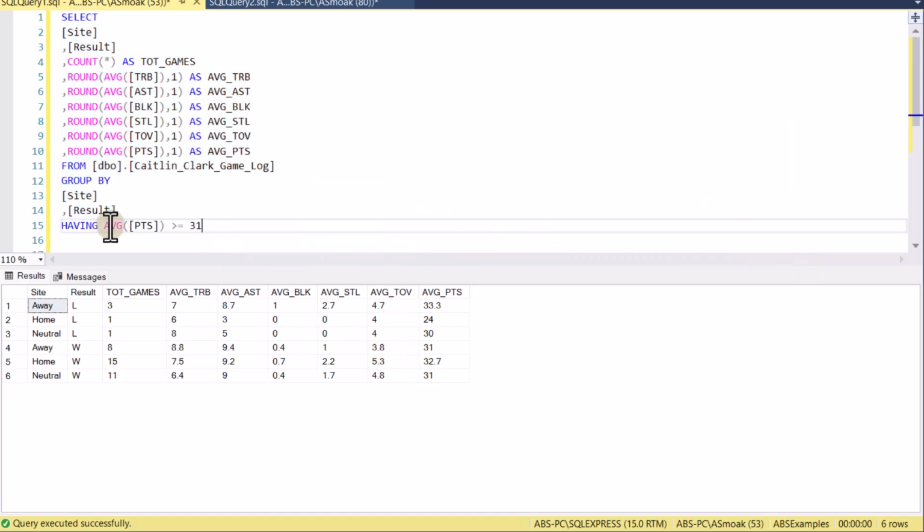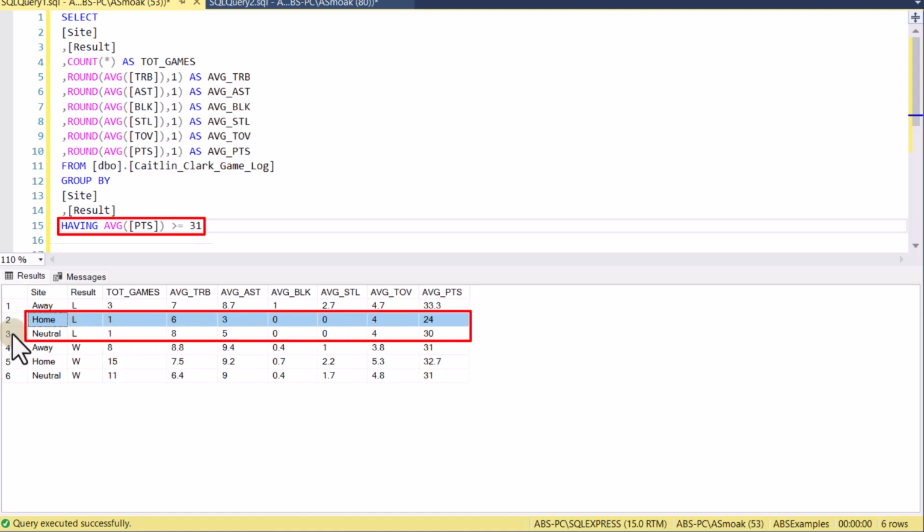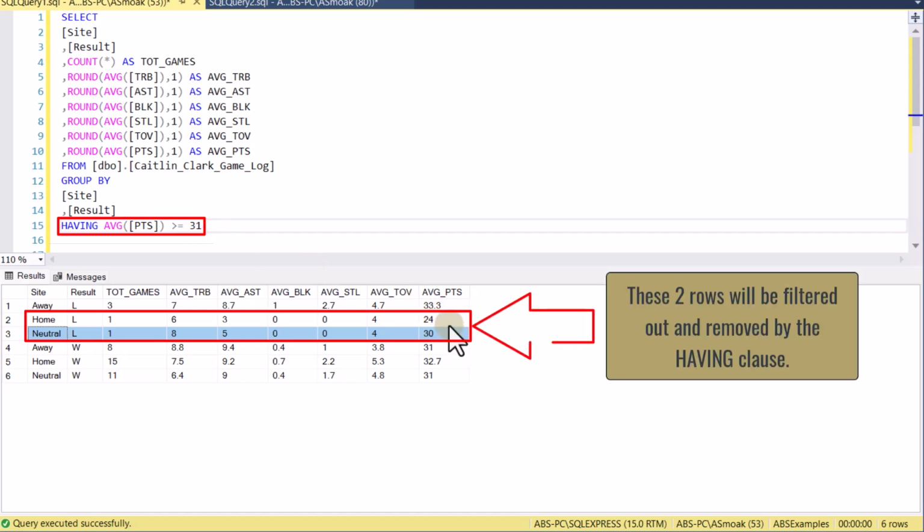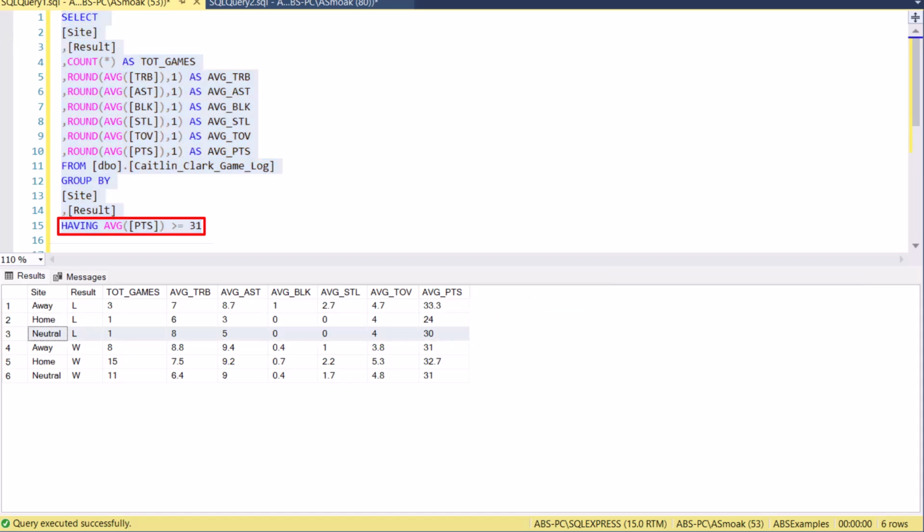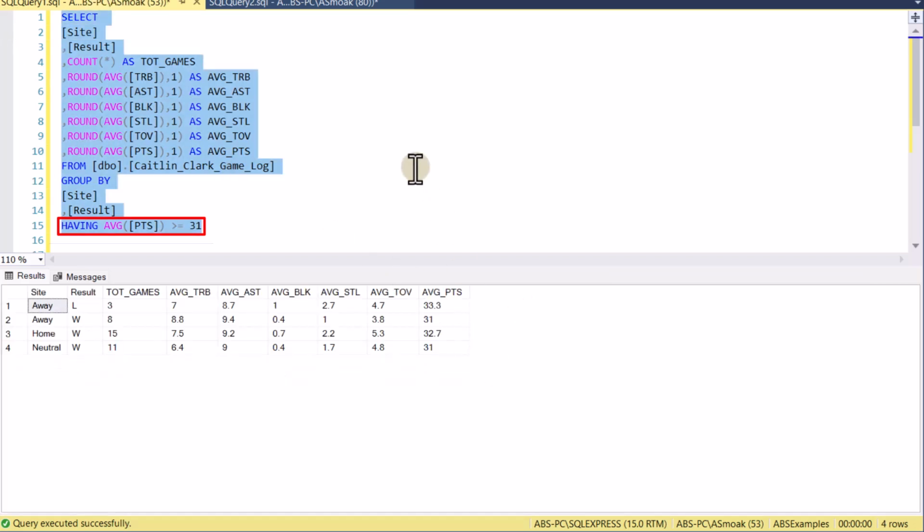If I say having average points greater than or equal to 31, I'm going to get rid of this row here, and I'm going to get rid of this row here, right? So if I run this, I'm going to have fewer rows, and those two rows that I pointed out disappear because we are working on aggregated values now.